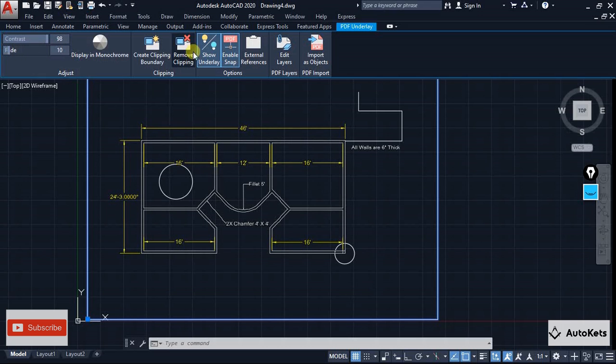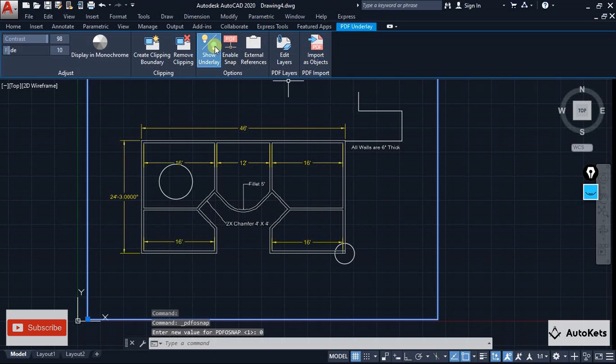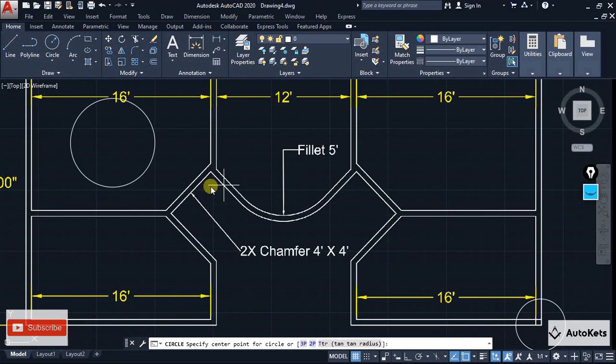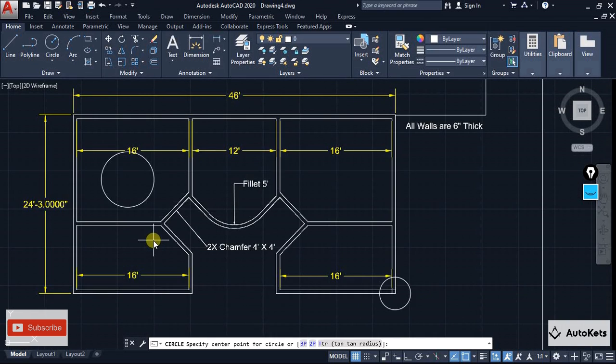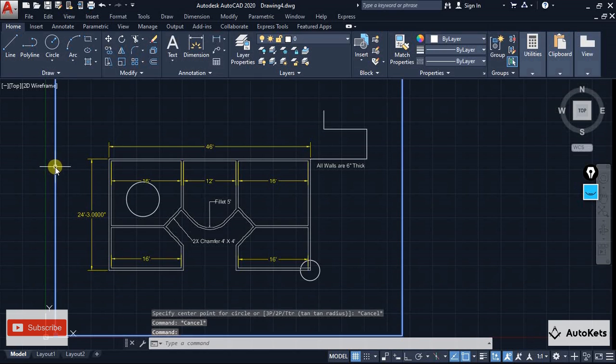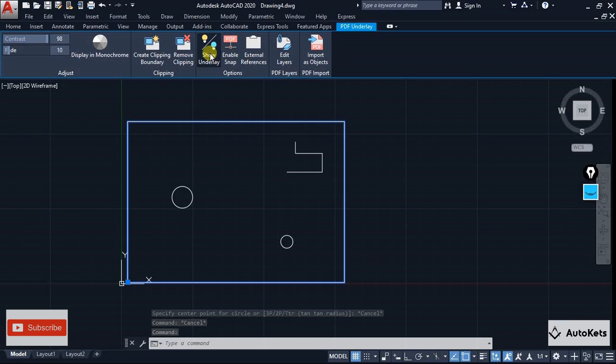And from here, you can see this is the option known as enable snap. This is ticked. That's why it is snapping to those points. But if I untick or unselect this option, you can see that I have unselected it. Now, if I try to snap, you can see that no snap will open. So again, I'm going to that setting. And if you want to switch off this underlay, you can just switch it off, and you can see that it will be off.